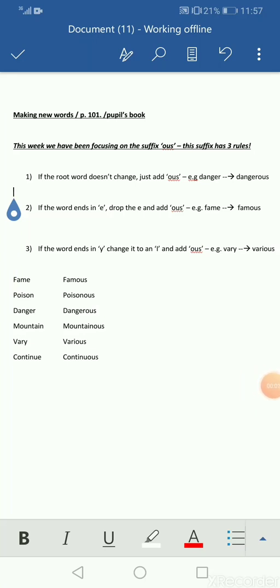Good morning. Today I'll start our lesson with making new words, page 101 in the pupil's book. And later I'll continue with the reading comprehension, pages 98 and 99.